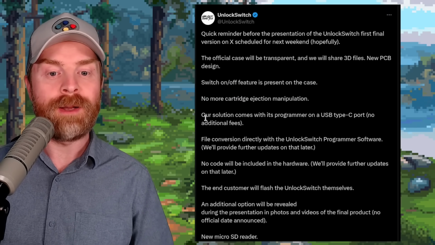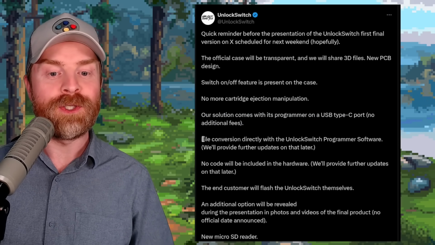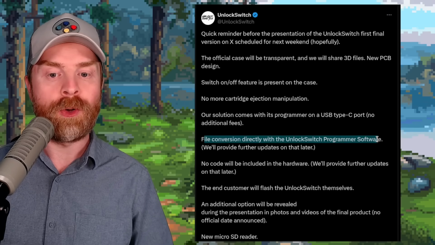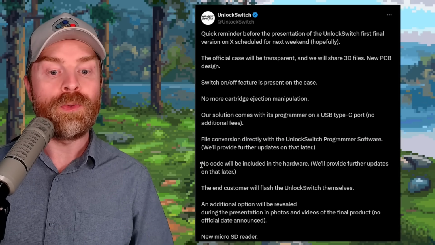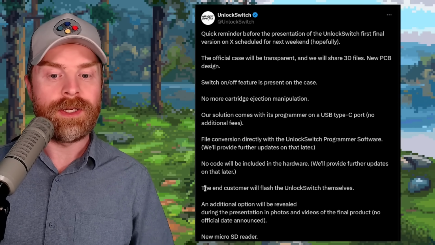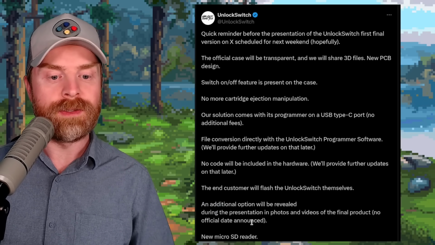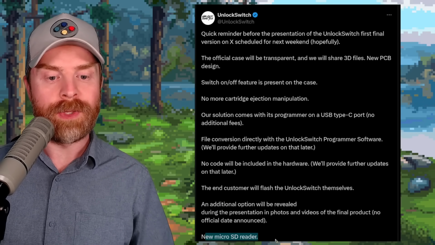Their solution comes with its programmer on a USB Type-C port. File conversion directly with the UnlockSwitch programmer software. No code will be included with the hardware. The end customer will flash the UnlockSwitch themselves. An additional option will be revealed, and a new micro SD reader.